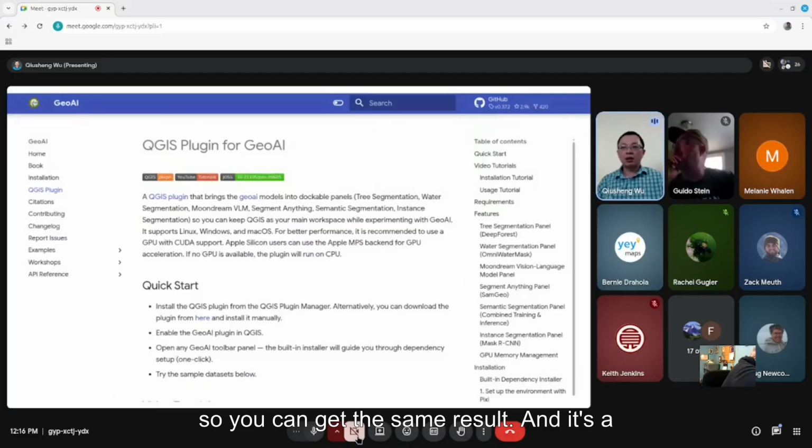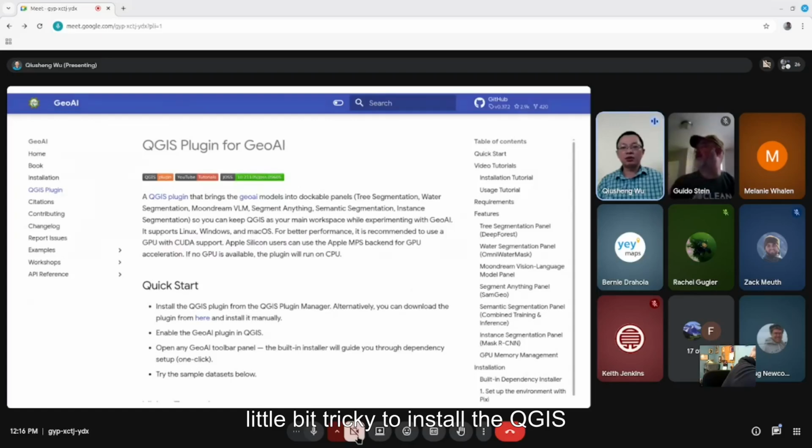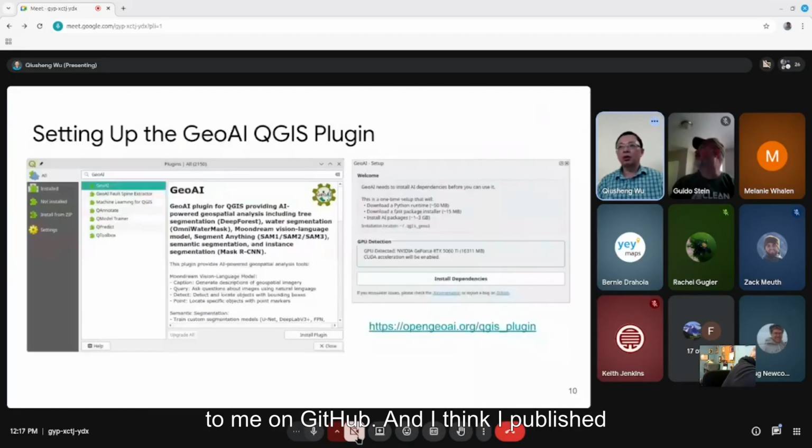And it's a little bit tricky to install the QGIS plugin, but I've made it a lot easier. So hopefully, just one click and it will detect your GPU and then install all the dependencies. But if you run into any issues, feel free to post issues on GitHub. It's a little bit difficult to cover all the scenarios. Some users might still run into issues, but it's kind of the issue with PyTorch and some of the GPU driver related stuff. The package itself is actually not that heavy, but some of the GPU dependencies can be tricky to install on some operating systems. Again, if you run into issues, reach out to me on GitHub.